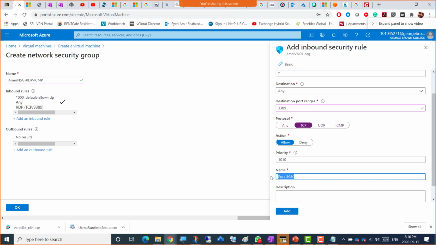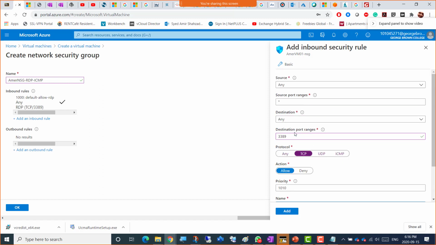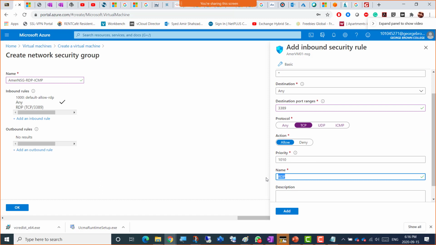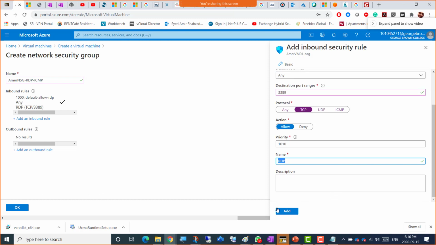And just make sure that the name is RDP. So that's the name here. The only changes on this page are destination port 3389, protocol TCP, and name RDP. If you have done these, then click add. Hopefully everyone has done that. So click add.